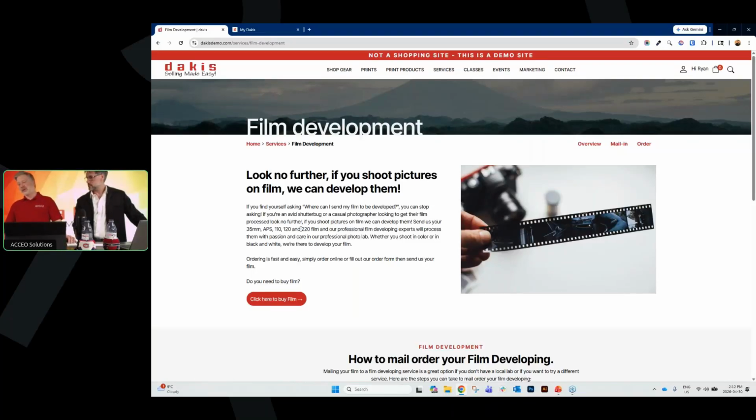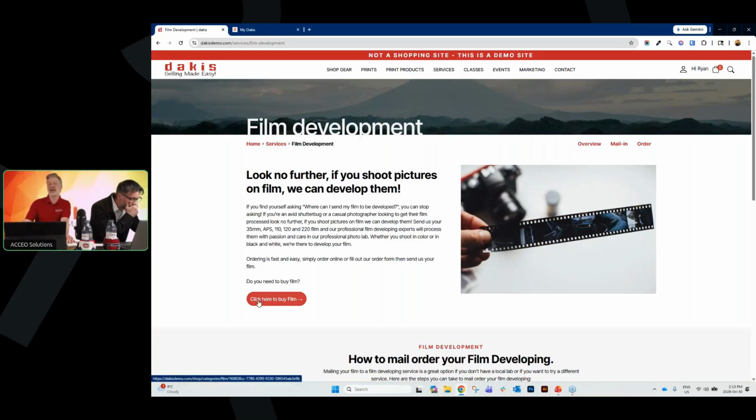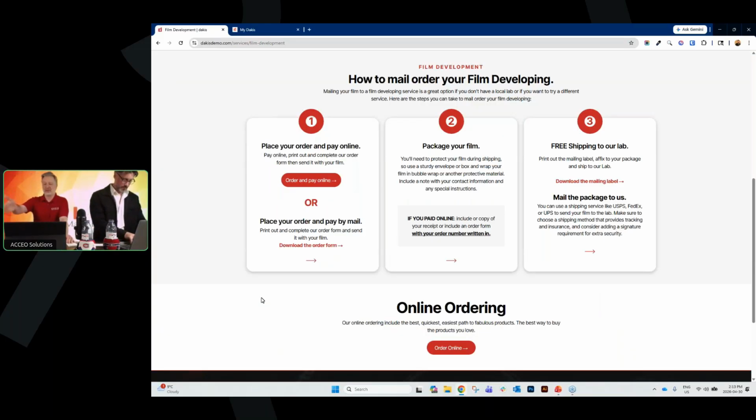So to get started with the demo, I'm on a page on dakisdemo.com. It's just like your typical landing page where you talk about film dev. We have a cute little button here dedicated to buying film. And then I have 3 steps illustrating the steps that you as a customer would take to submit a film order. So 1, place your order, package your film, and then ship it to the lab, okay?